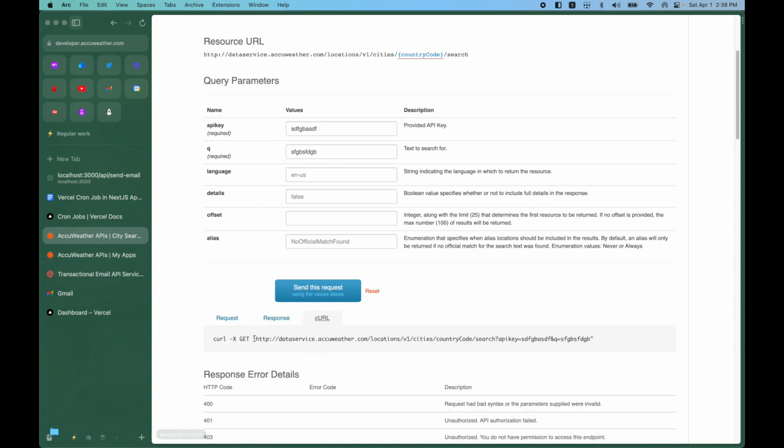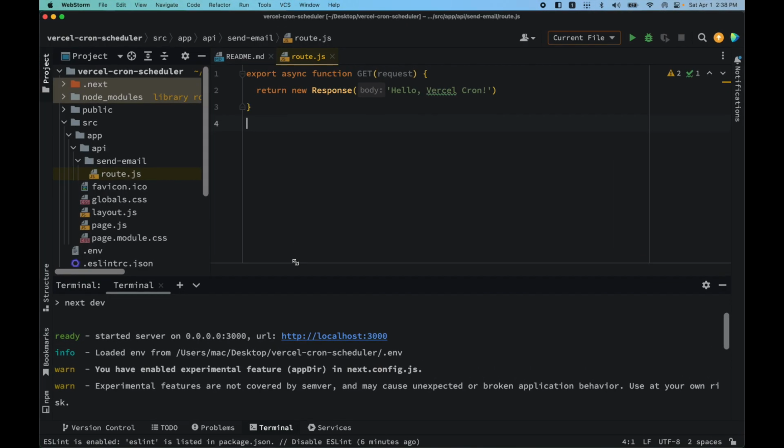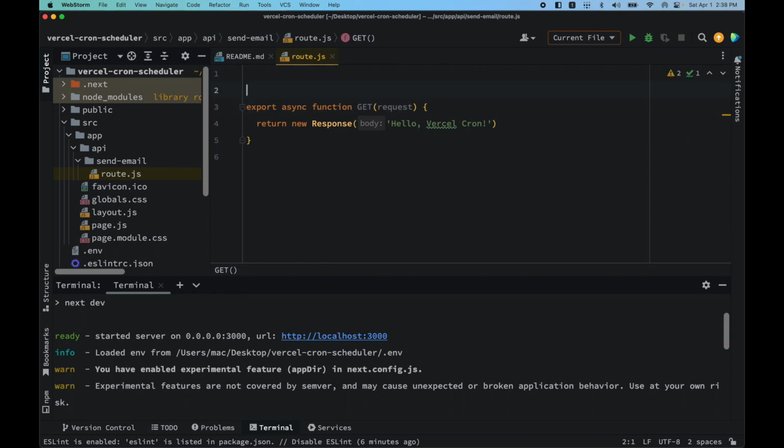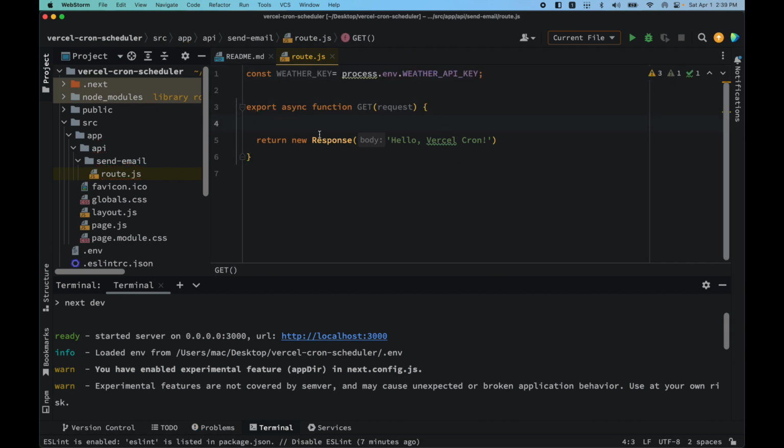And inside of our curl, we'll make use of the same URL format that we have here. So let's go ahead inside of our text editor. First thing is, we want to access our environment variables from process.env. So let's create a constant and call it weather key, and that can be accessed from process.env weather API key. And let's go inside of our get request here.